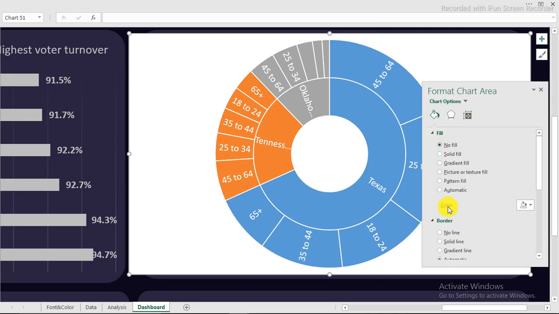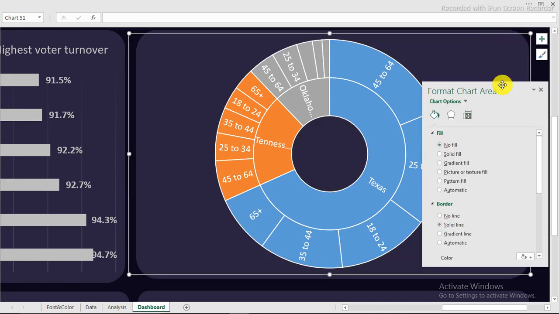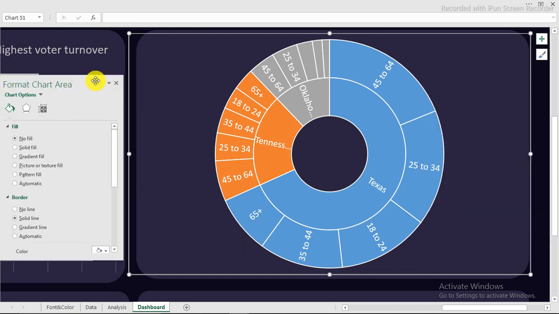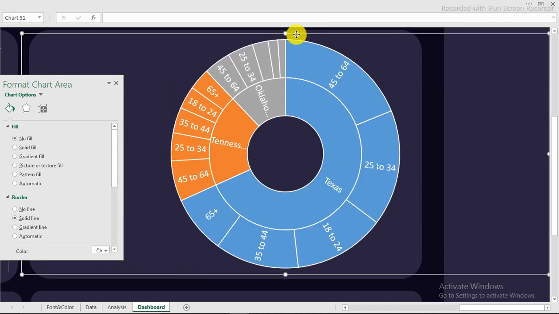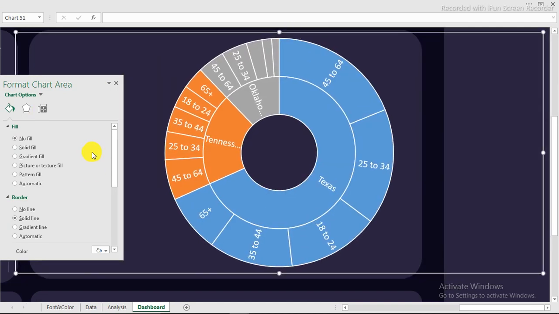Once I have done that, we have to remove all the fill color and anything that has to do with the border. We just want to get it away from here. So this is what it is. I'm just going to make sure I expand it, so we create space right here for something else.